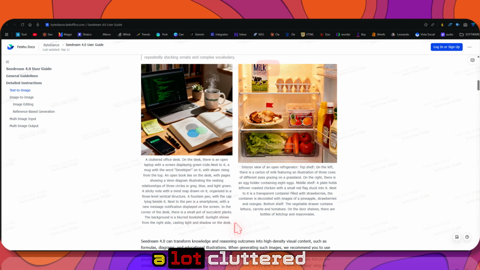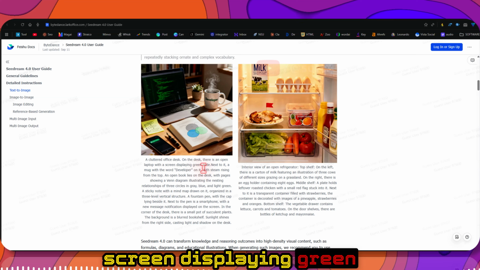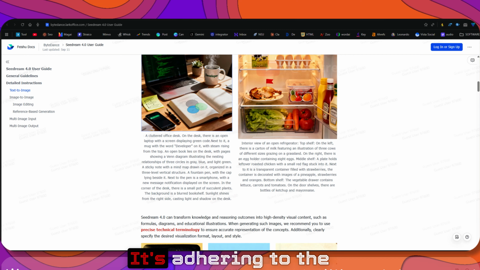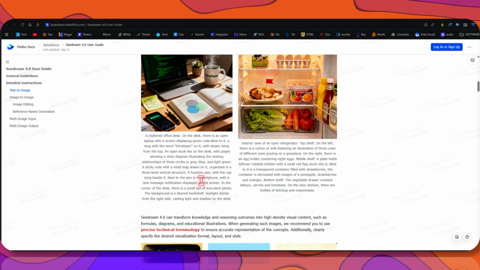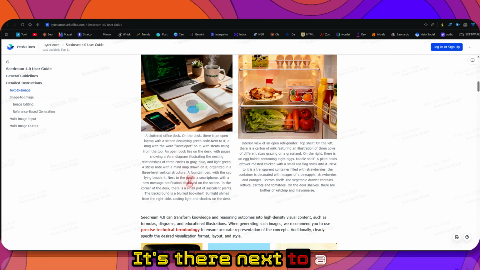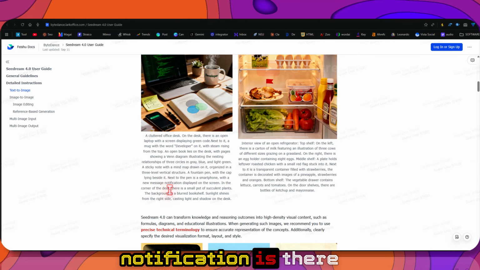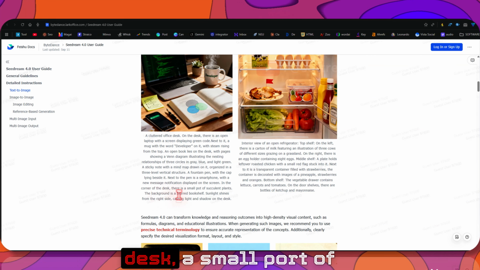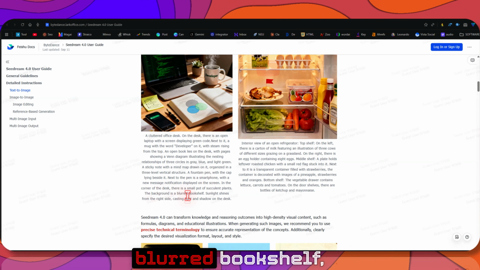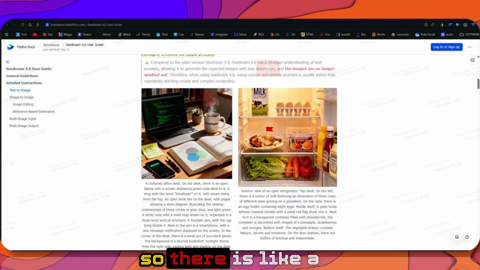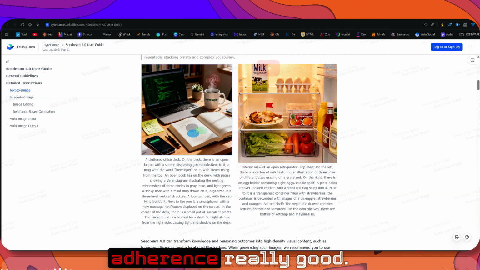They are giving a lot of cluttered office desk. On the desk there is an open laptop with a screen displaying green code next to it. It's adhering to the prompt really well, even though there are a lot of requirements, like a fountain pen. It's there. Next to a pen is a smartphone with the new message notification. As you can see, a notification is there, and in the corner of the desk a small pot of plants. This plant maybe. In the background is a blurred bookshelf. So there is a blurred bookshelf. Sunlight shines and you can see the prompt adherence is really good.